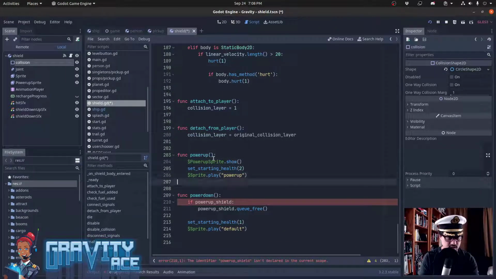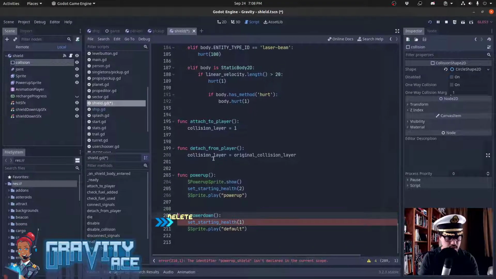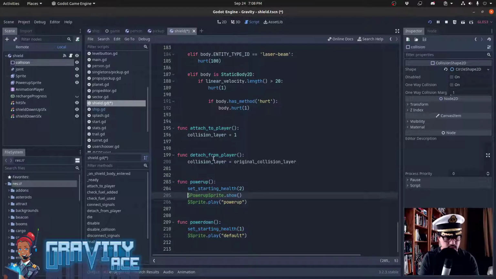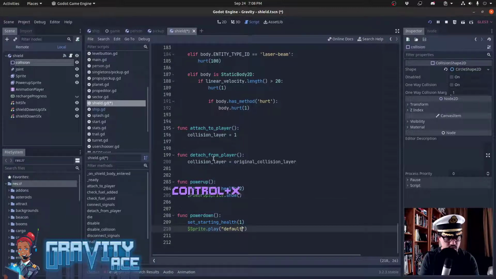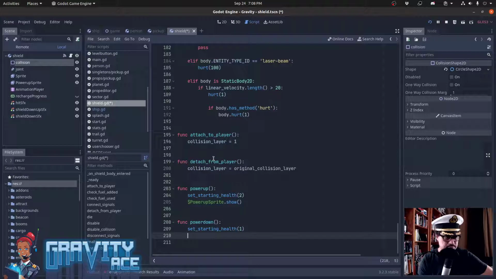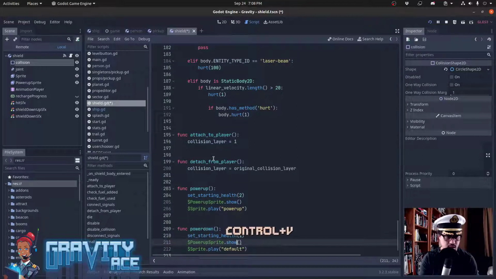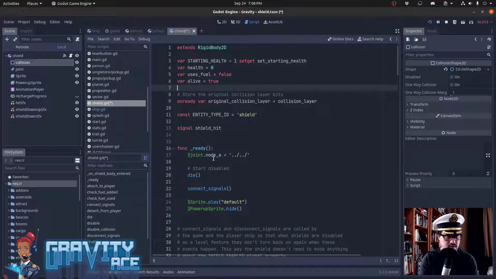Right? So I'm going to say make your health 2. Make your health 2. Show the power-up sprite. I don't need that or that. Yeah, let's leave them. They're not actually doing anything. It's fine. And then this will do power-up sprite dot hide. I won't need the signal.